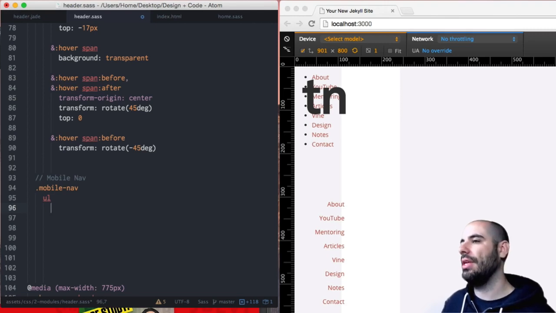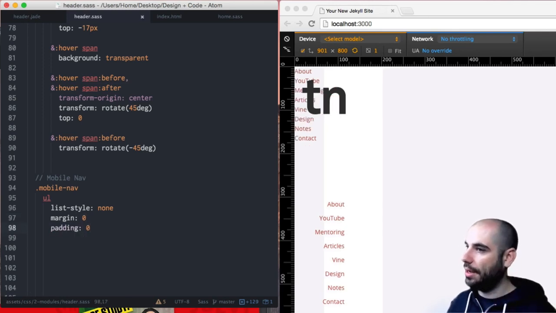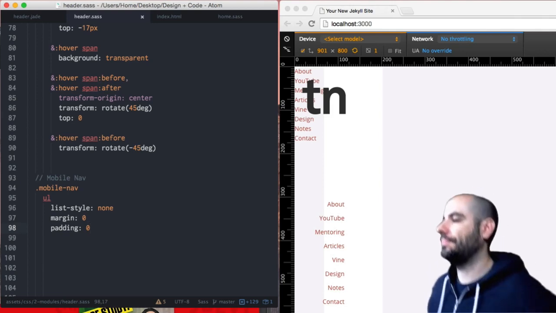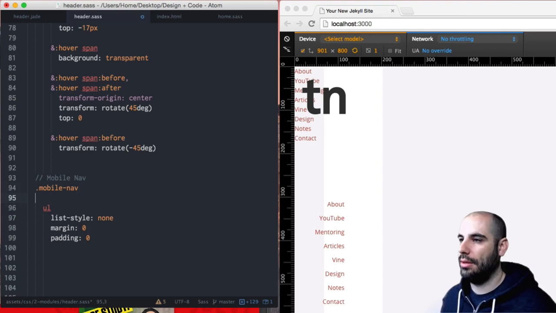Very similar to the desktop nav. It'll be like list-style none, margin 0, padding 0. Okay. And also I want it to be display none.